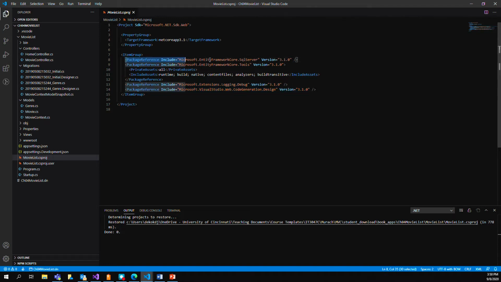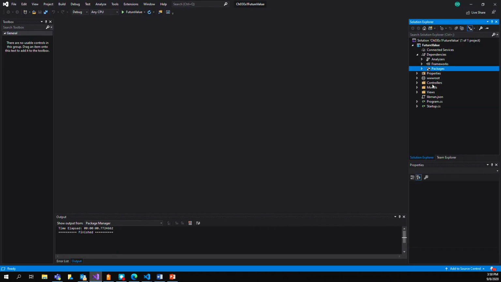This is what we're worried about here. So this is what we're trying to add in. As you can see, for this project, they're already added. I'm going to leave this up for now and go to Visual Studio where we have our future value application. I'm going to add the Entity Framework NuGet packages to this application, both in Visual Studio and Visual Studio Code, to take you through how you go about adding in those NuGet packages.